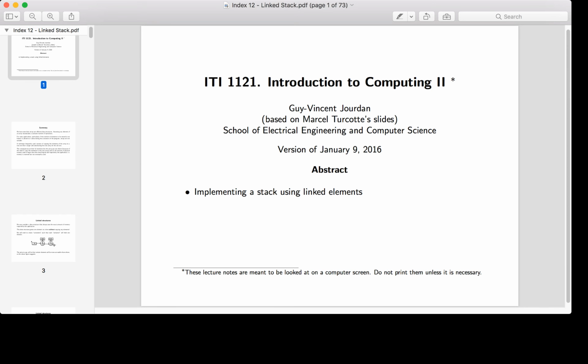Hello, everybody. What I'd like to do today is talk about implementing a stack using linked elements. So I'll start off by reviewing some of the material that we had already talked about during our previous lecture, and then I will continue on discussing the new material in the remainder of this set of slides.